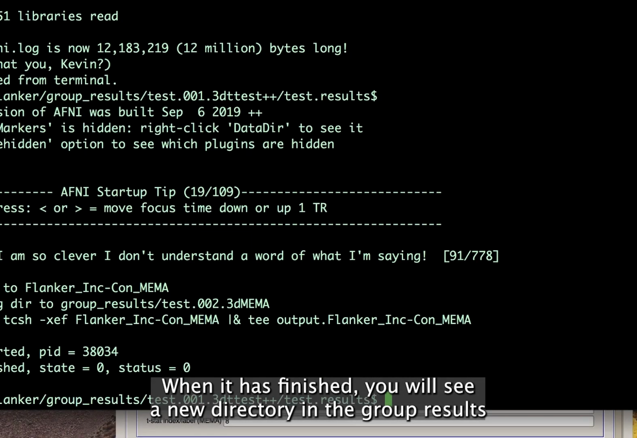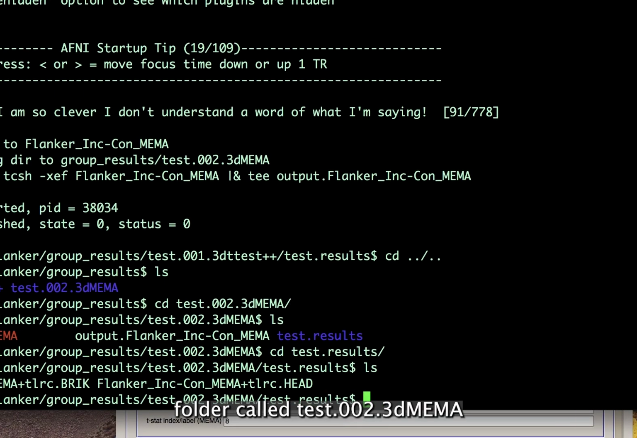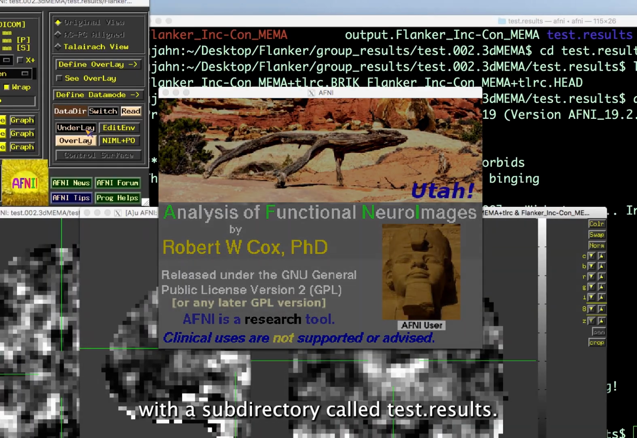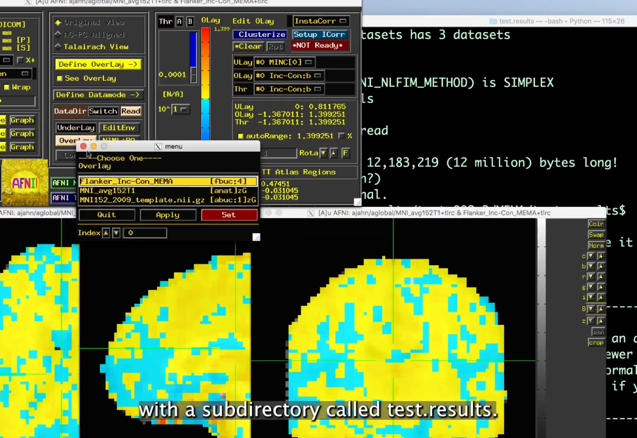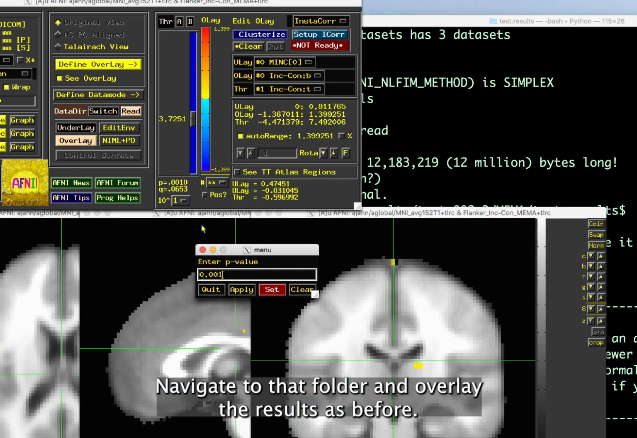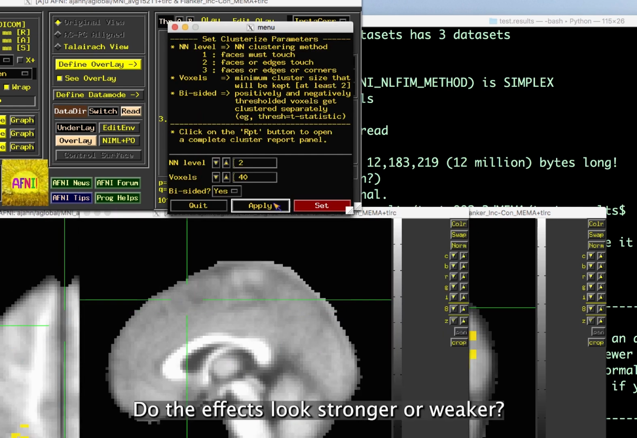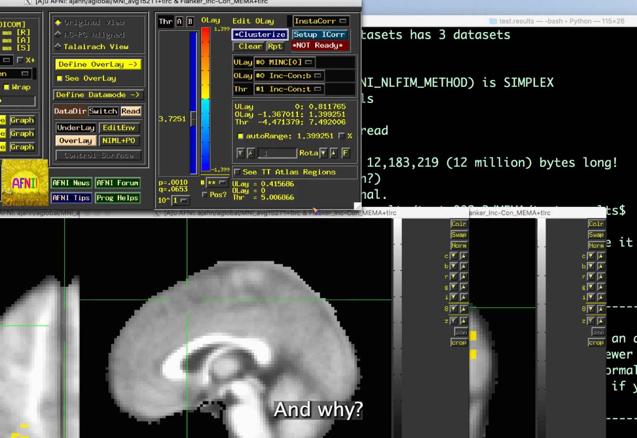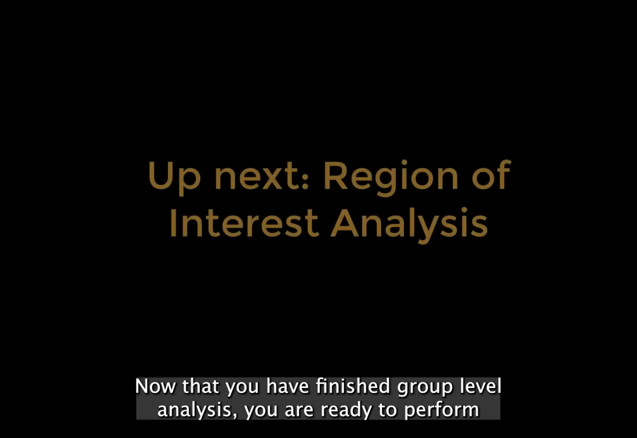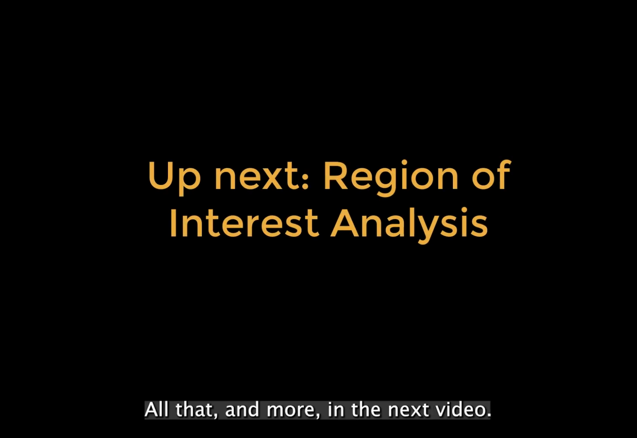When it has finished, you will see a new directory in the group_results folder called test002-3dMEMA with a subdirectory called test.results. Navigate to that folder and overlay the results as before. Are the effects in the same location? Do the effects look stronger or weaker, and why? Now that you have finished group-level analyses, you are ready to perform more focused analyses using regions of interest. All that and more in the next video.